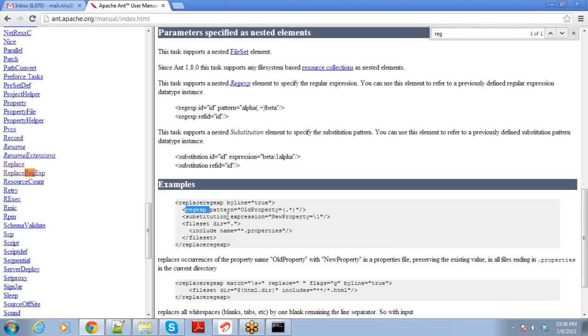Is it a directory? Do you want to do it in a directory or in a single file? So you need to do this compare and replace. Just imagine your Notepad. Sometimes you will search for a word and replace, right? Same thing that you can do here. So what this task does is, by line equal to true means in a file search every line. Pattern: check for a pattern where you have a property like old property is equal to anything, can be the value. Dot star means substitution expression.